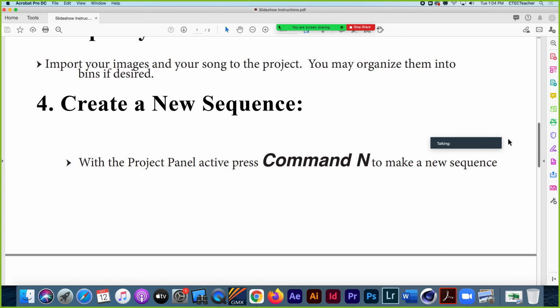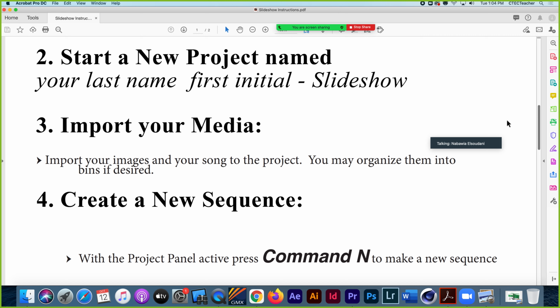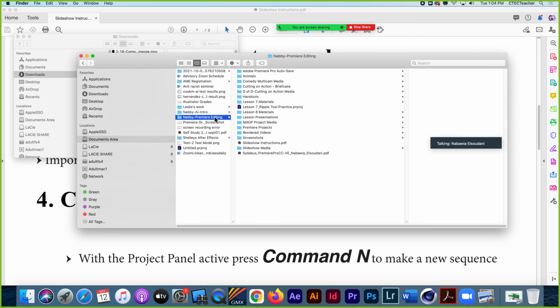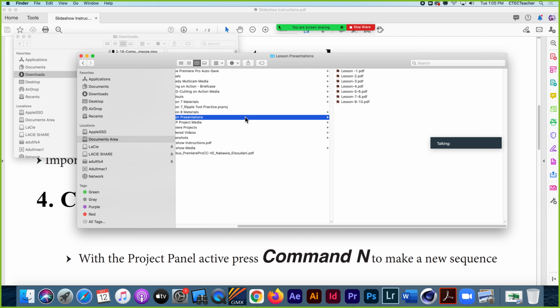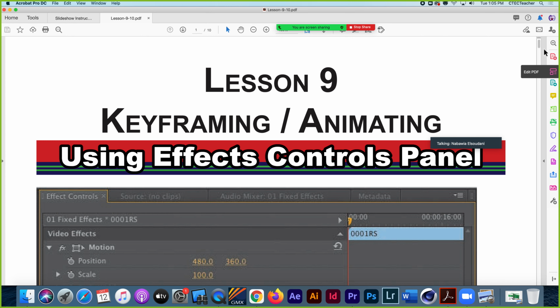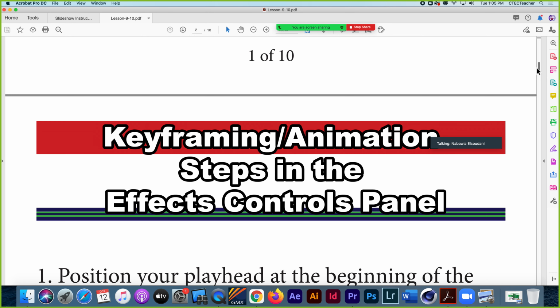What we're doing is creating an animated slideshow of still images to music, basically. Also, what I want to open up is in our lesson presentations folder, lessons 9 and 10, our final lesson here. So we went through keyframing.